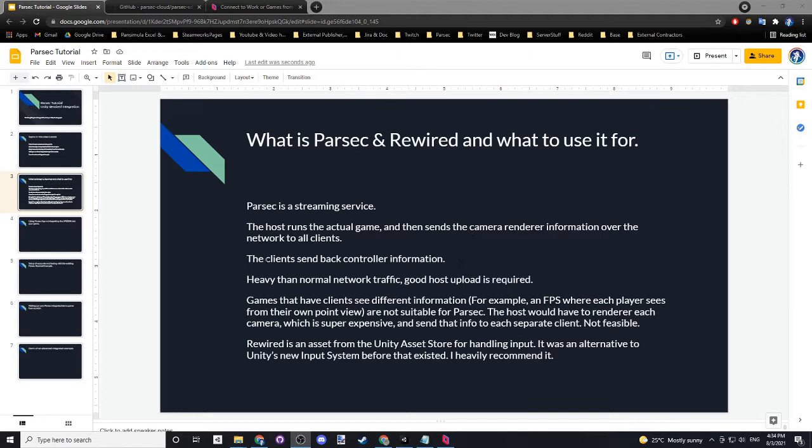So the clients are sending back controller information, and if you implemented the API, you would be receiving that controller information and plugging it in as if it was local input in a sense. Because you're sending over camera renderer information every frame or over periods of time, as opposed to sending simply just input, which is how most games work, it's going to have heavier than normal network traffic. So a good host upload speed is generally required. Parsec, however, is decently lightweight for what it can do.